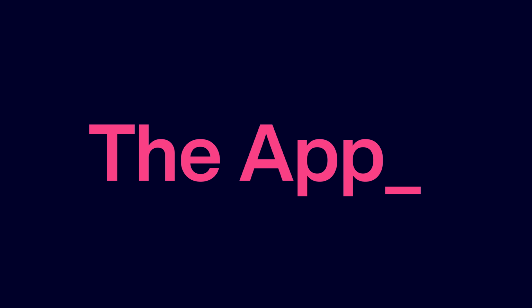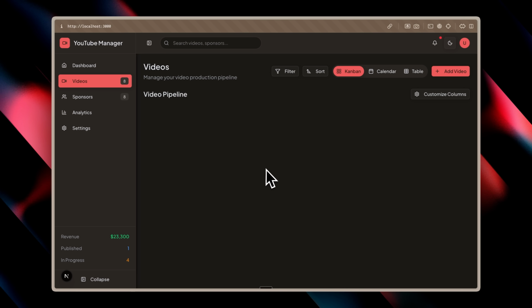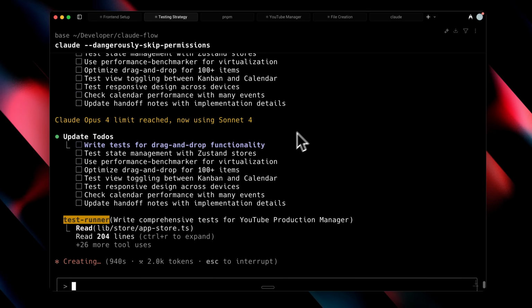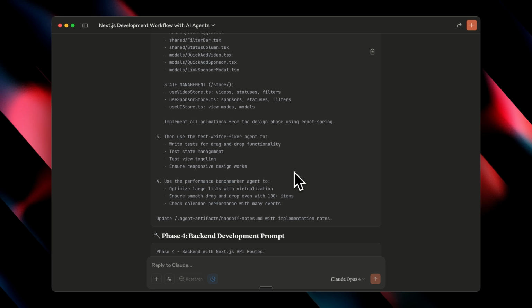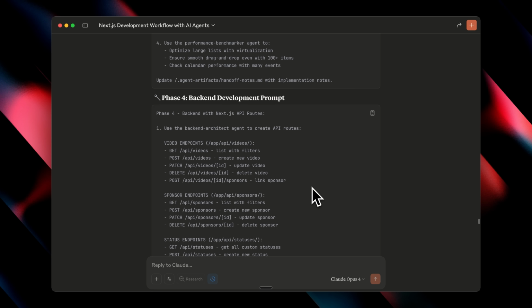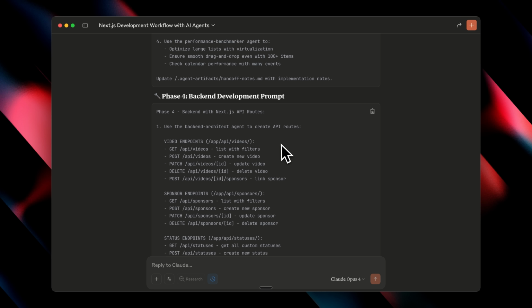Now, the front-end agent has also finished, and this is a really polished app. The test runner agent is now executing as the next workflow step. After the test agent completes, the performance benchmarker will follow. Since we've already written the endpoints for implementation, this process will be straightforward.